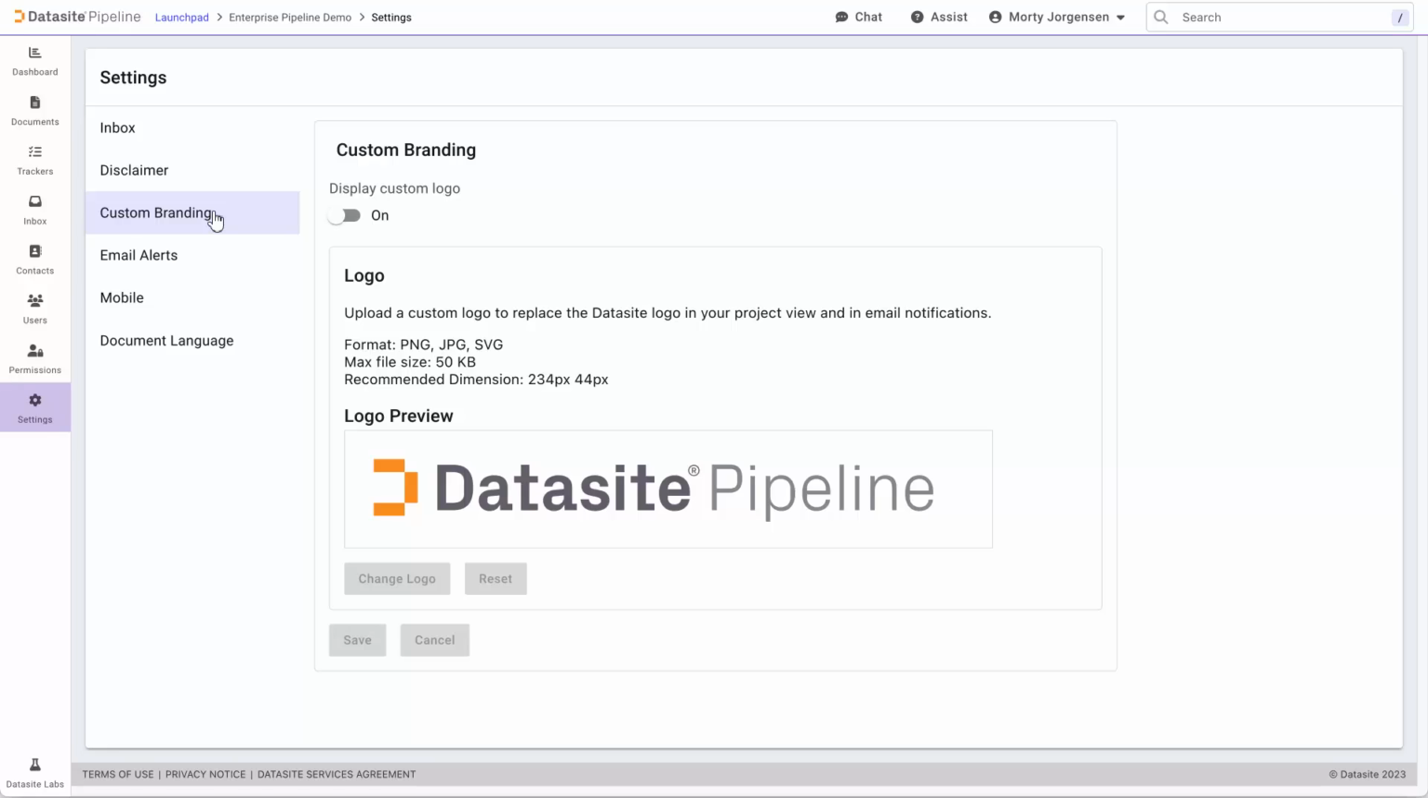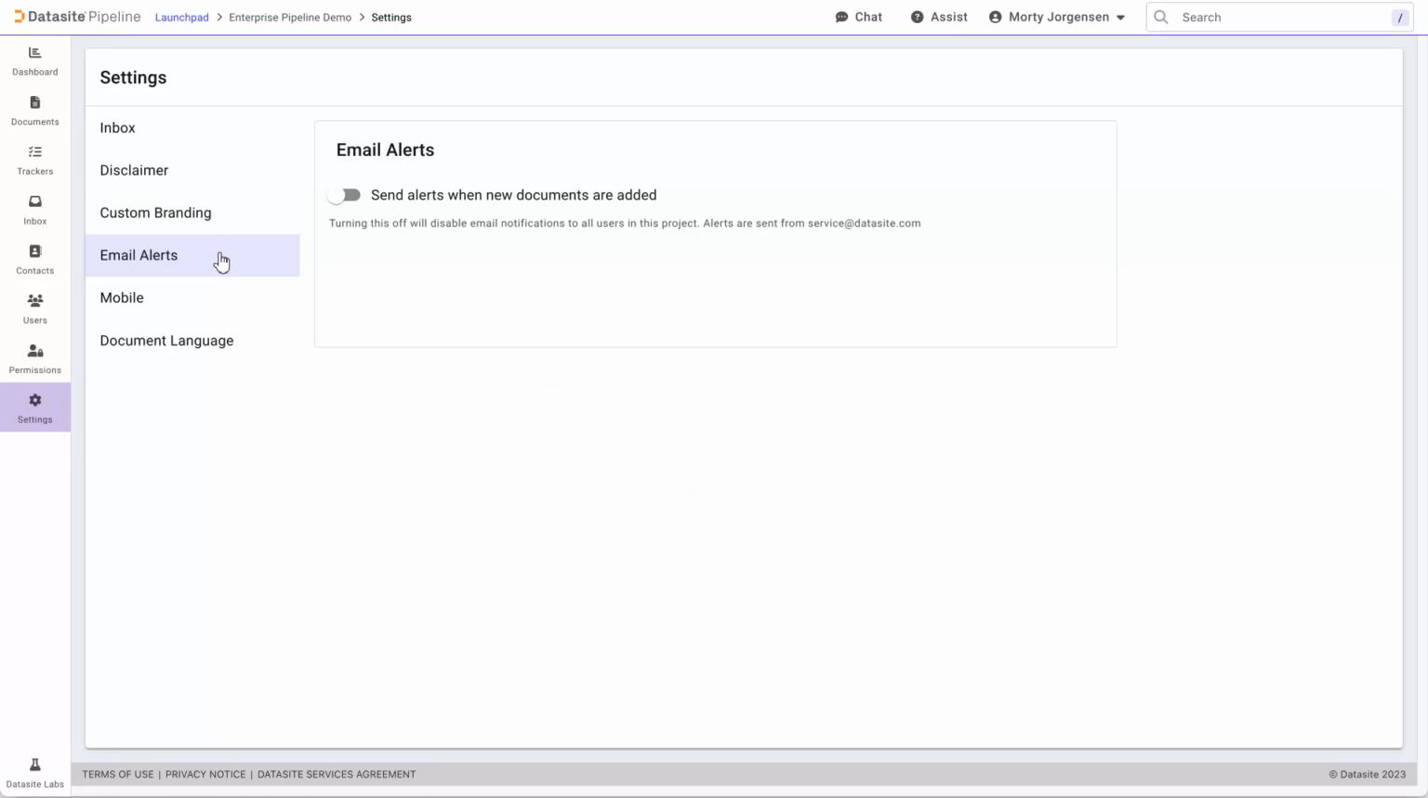Custom branding allows you to change the logo in the upper left. Email alerts allow you to turn on a notification for all users in the project when a new document is added. The notification frequency is managed in Notification Settings.